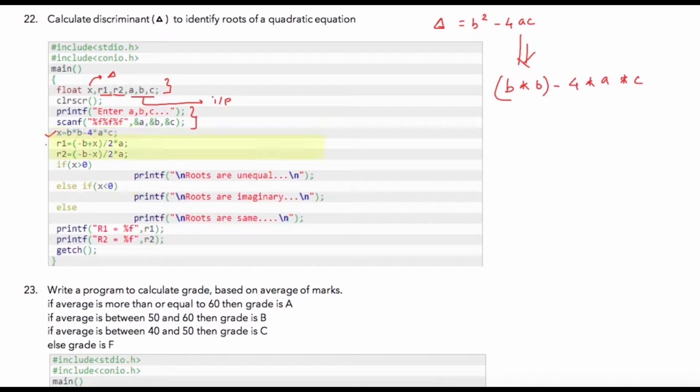Once that is done, I am calculating R1 and R2. The formula is simple: minus B plus discriminant divided by 2 multiplied by A. And for R2 we are just switching this sign. These are standard mathematical formulas. So to check whether roots are unequal or imaginary or both are equal, we are just calculating R1 and R2 for displaying values. So here are my actual conditions with nested if else.